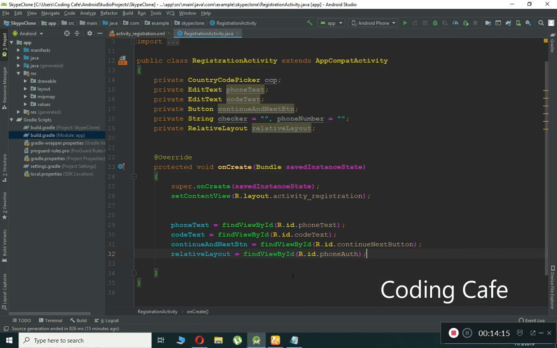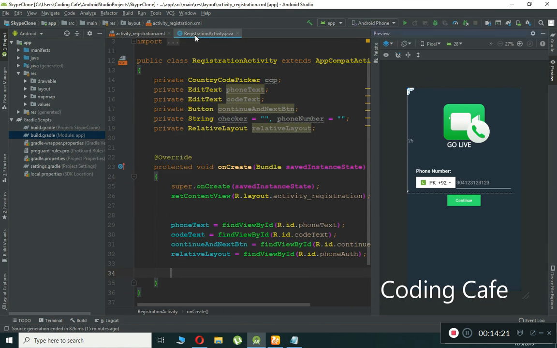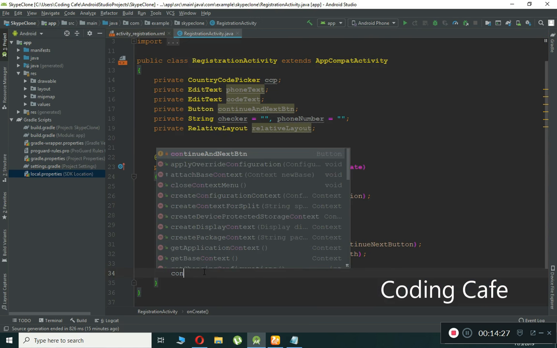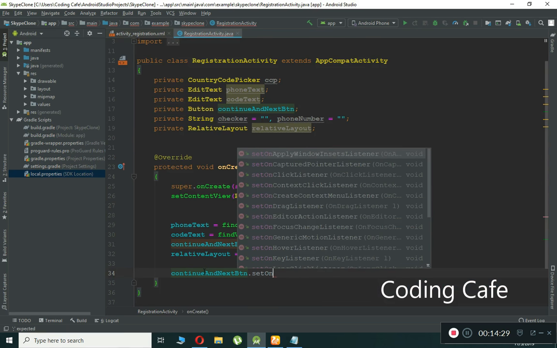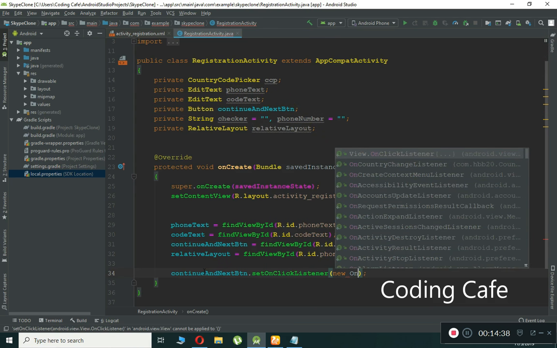So the next step is when the user writes the phone number, he will click on this continue button. Okay, so let's start from there, which is our continue next button dot setOnClickListener, new OnClickListener.